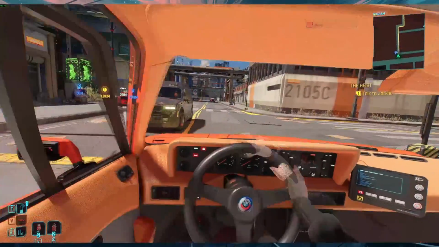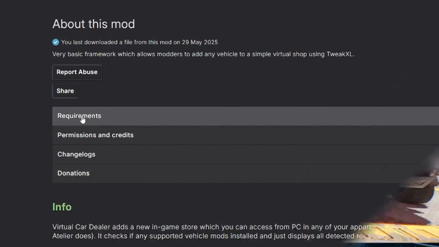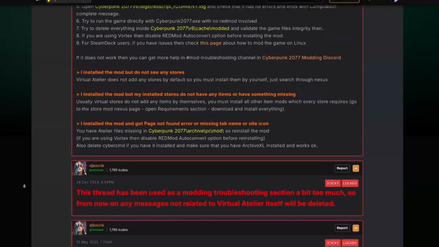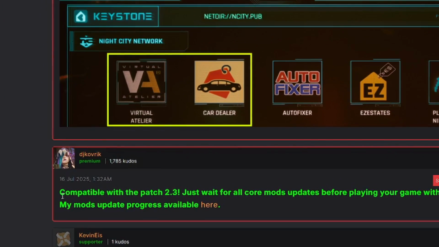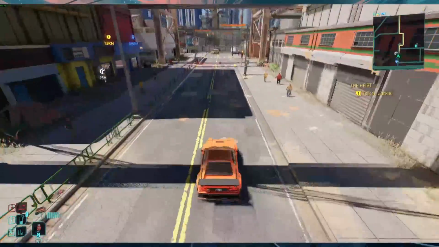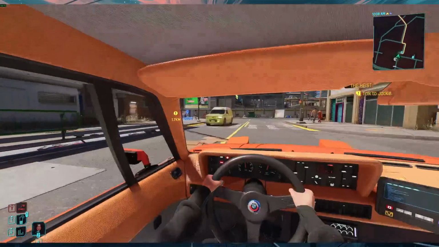Because of this, if your game is crashing after following this tutorial, I suggest you double check that you have all the requirements installed for each mod you download. Also, make sure each mod is actually compatible with patch 2.3.1.3 or whatever patch you're currently on while watching this video. As time passes, more mods will likely be up to date and work for your game.